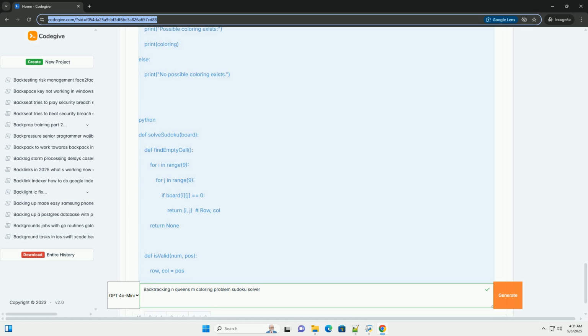2. Recursive function, solve sudoku. Base case: if all cells are filled, no more zeros, we've solved the Sudoku. Return true. Find an empty cell: find the next empty cell, cell with value 0. Iterate through possible digits: for each digit from 1 to 9, place the digit in the empty cell.